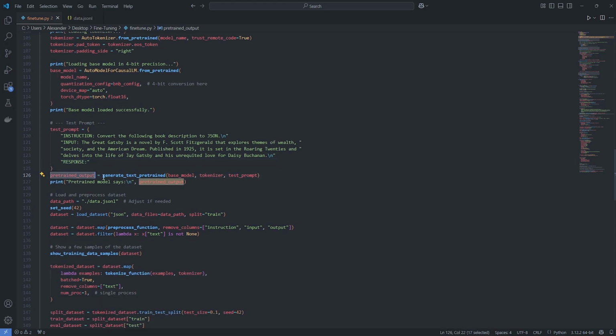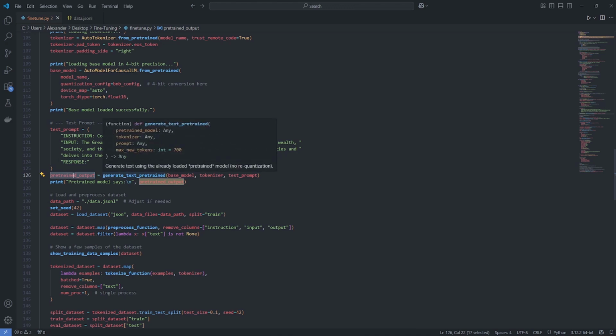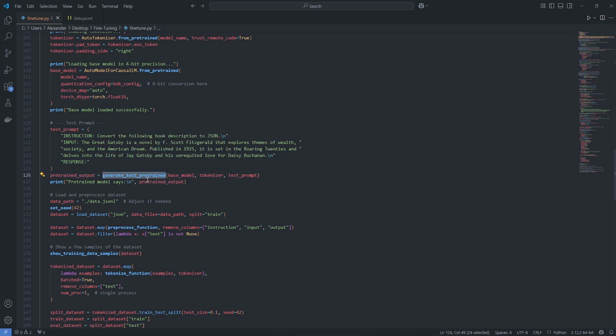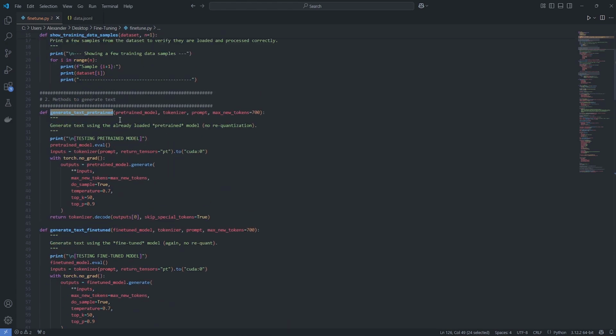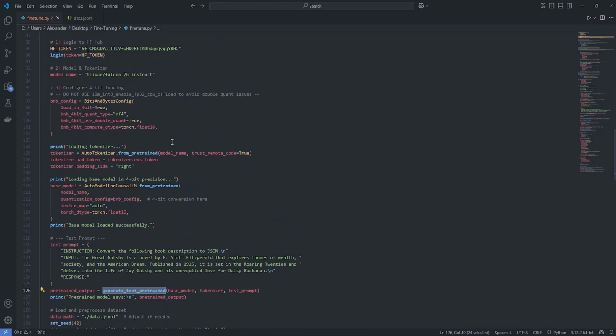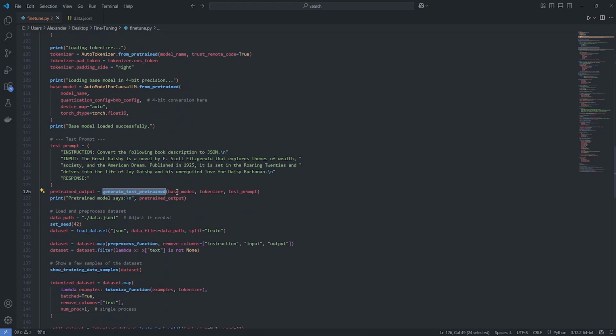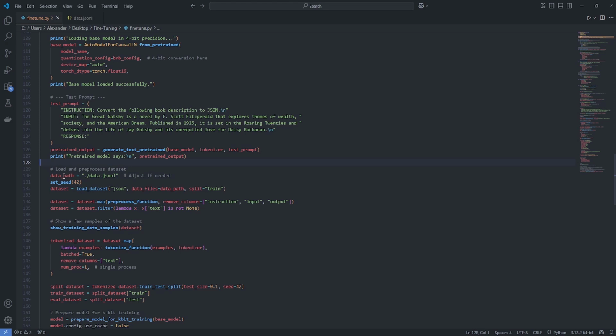Next up, we have our output from our pre-trained model. So this is where we're using the function from before to simply output what the original model would have generated to see what the output is. So next up we have our data path here. So this is the path to our JSON-L file.